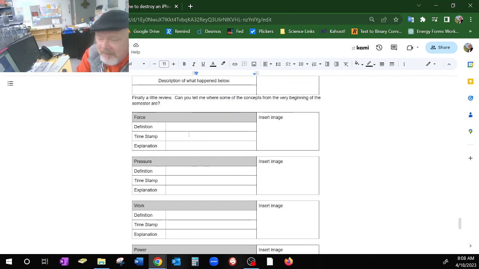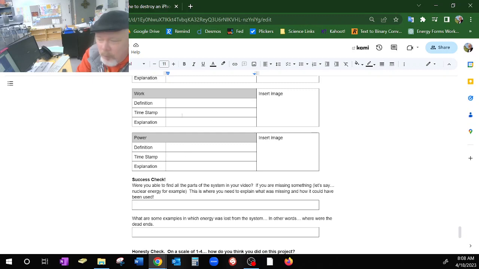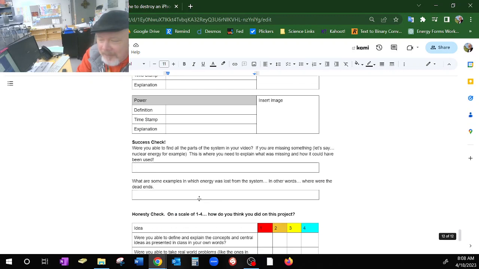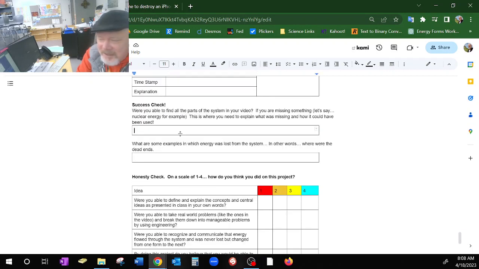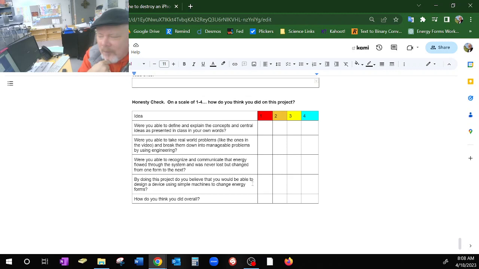The rest of this, anytime that you see something that looks like force, define force, tell me what it is. Anytime you see pressure, the little finger pressing down on it, that was pressure. Anytime you see work or power being done, that's what you're going to go with that. And then you have your success check, just double checking to make sure you got all those parts done, and telling me where was there energy that was lost in the system, how and why. And then of course the honesty check.